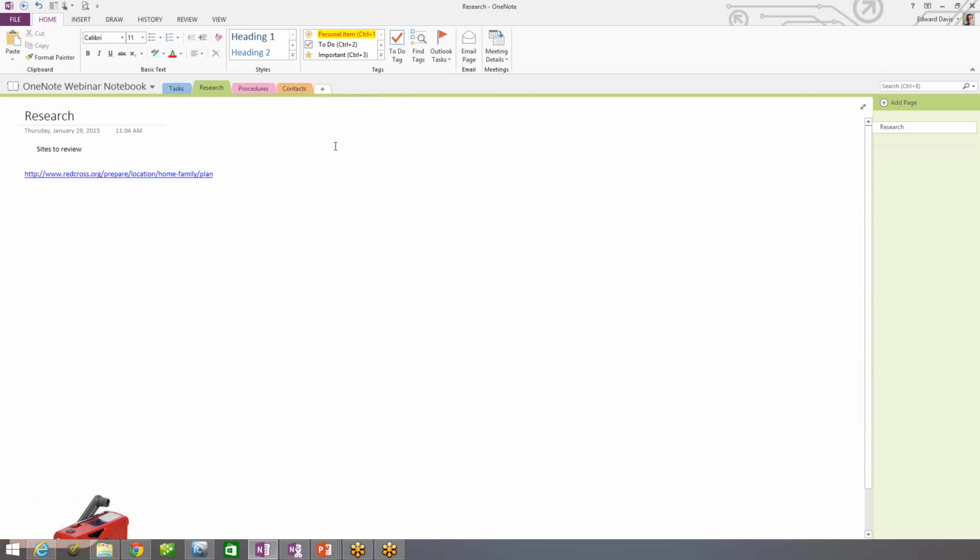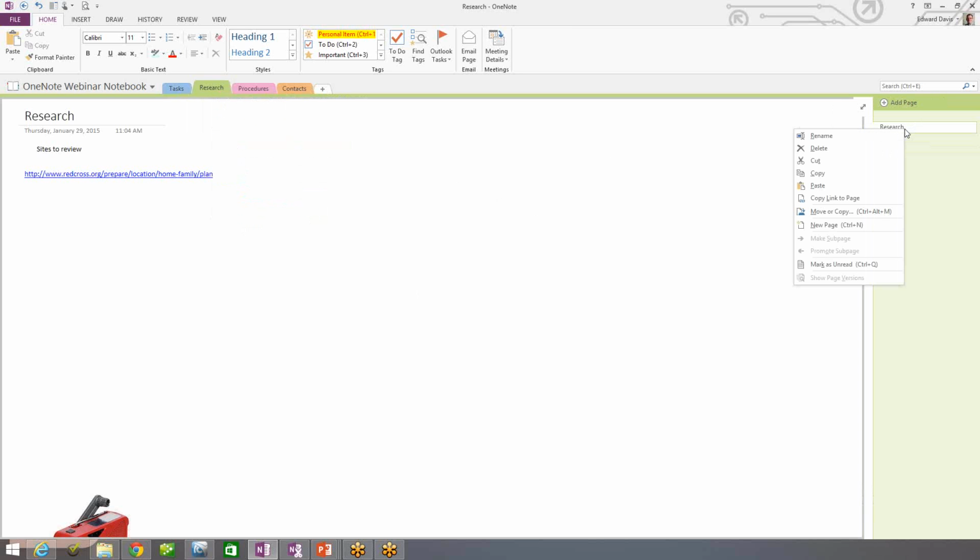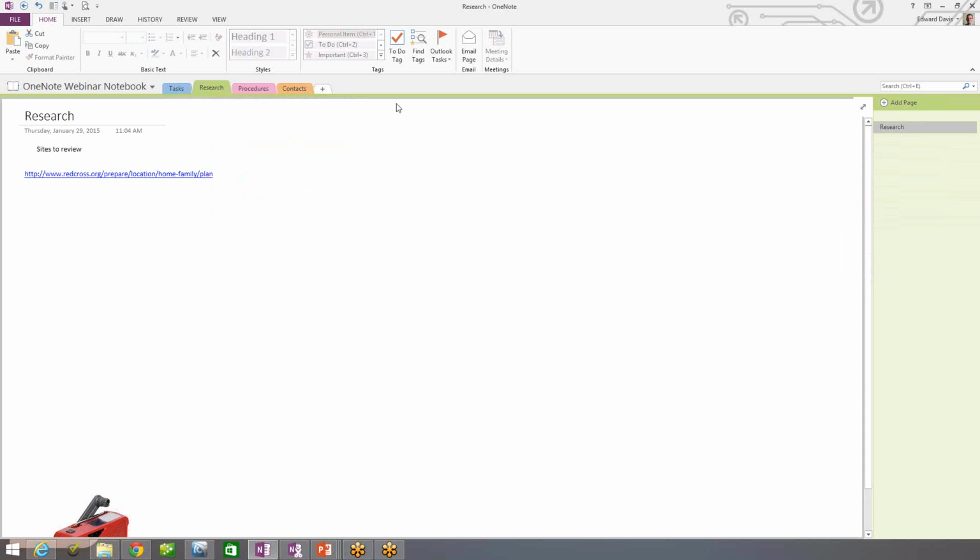So not only can we do things if we right-click on the sections, but we can also do things on documents. So if we right-click on the page, I should say, we can rename the page. We can delete it, we can cut it, copy it, paste it, all the normal stuff. We can create a link to the page. So maybe I want this page, I don't want to have to copy this page either to another section or to another notebook. I just want to create a link.